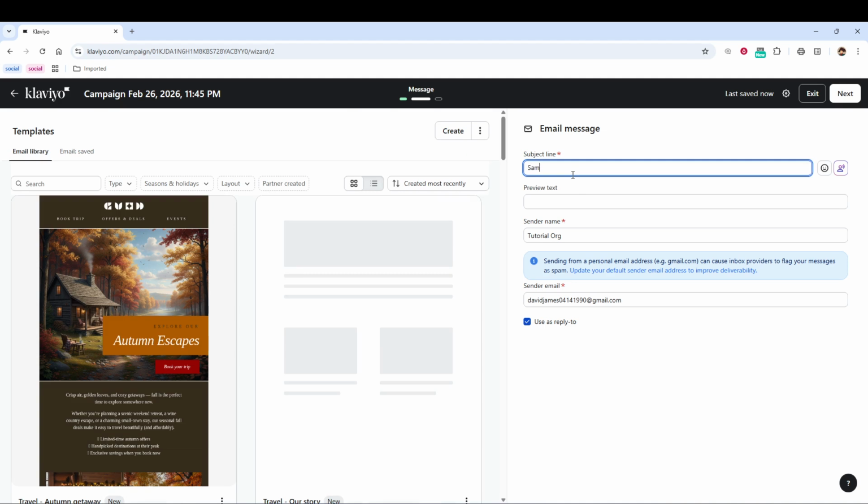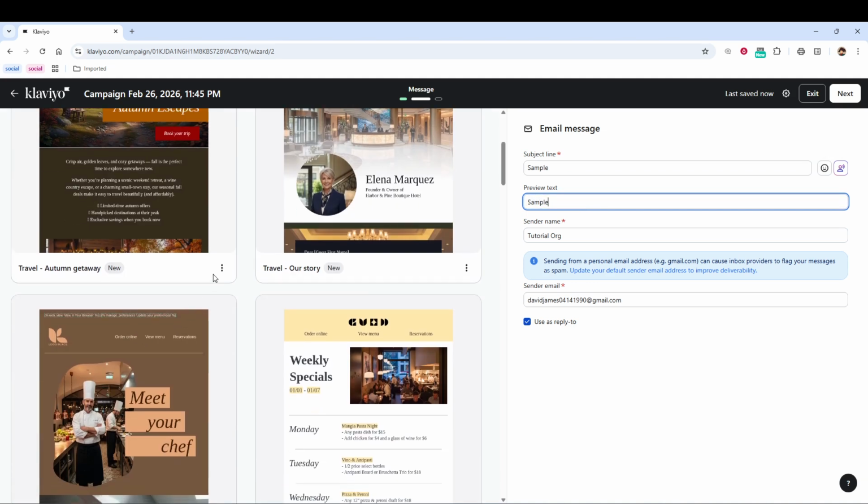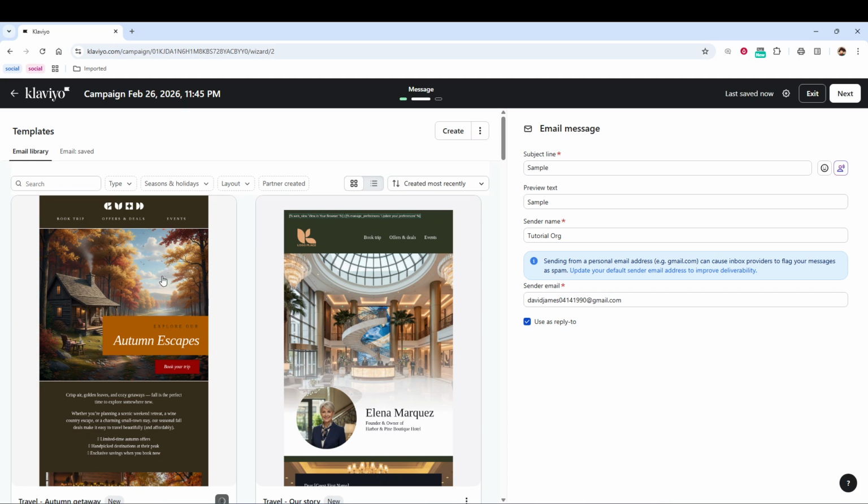After that, pick a template and open it in drag and drop mode. This is where you build your email visually. Edit the design to match your brand, update the copy, and confirm your links and buttons go to the right places. As you work, keep the layout clean and easy to scan, especially for mobile readers. When you are happy with the design, click Next.